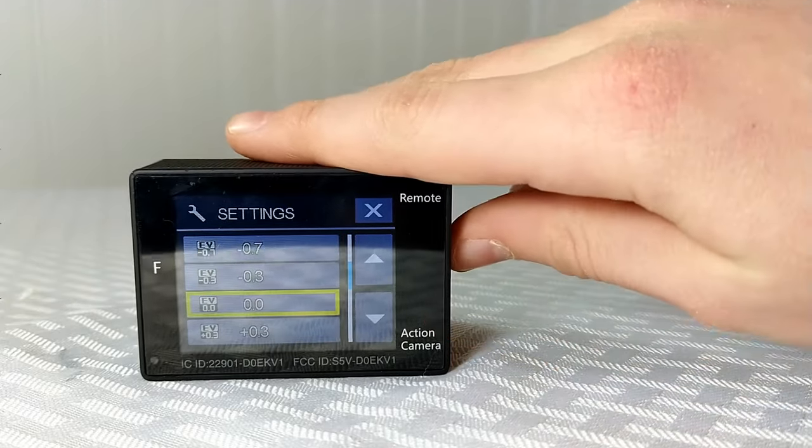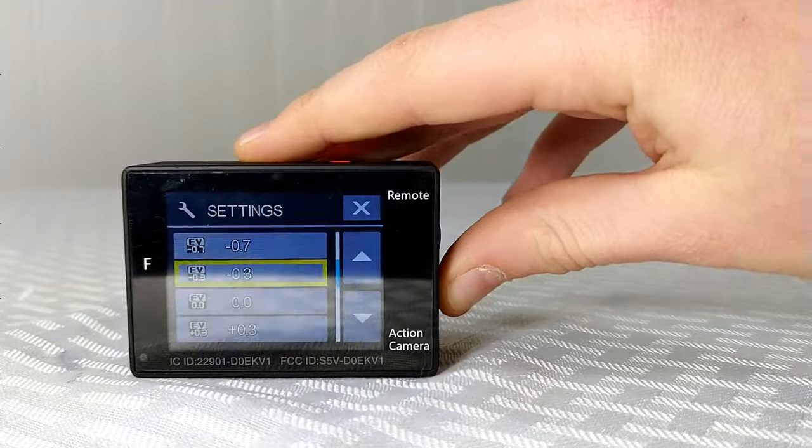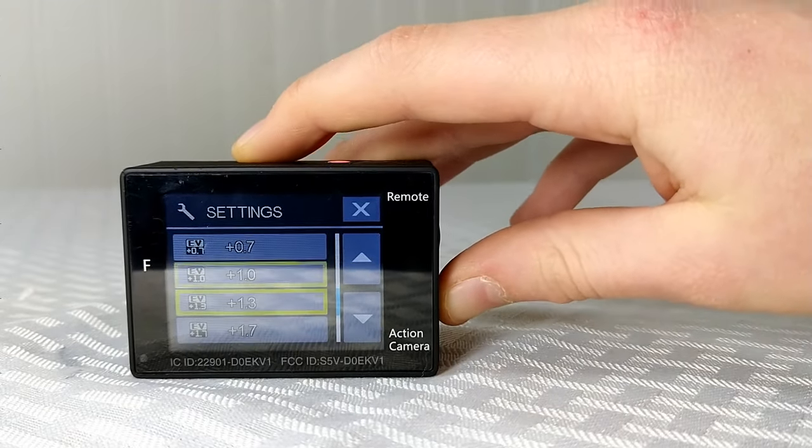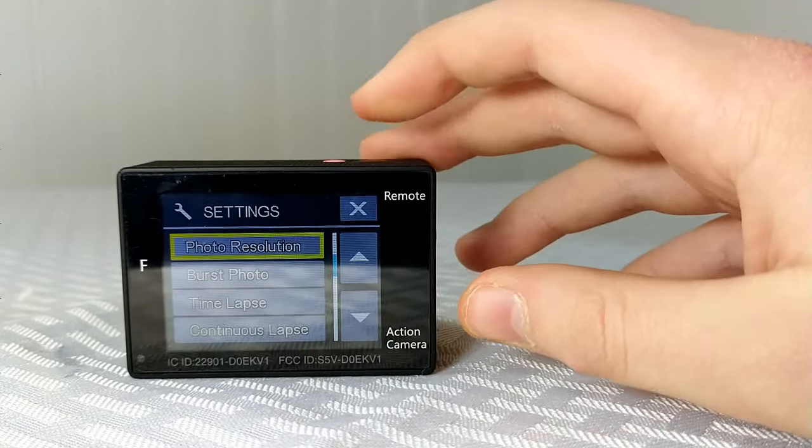Next up is exposure. This is going to tell you how much light is going to come into your camera. So if you want a video or picture to be really bright, then you're going to put it on higher, and lower, you can have it to be darker.